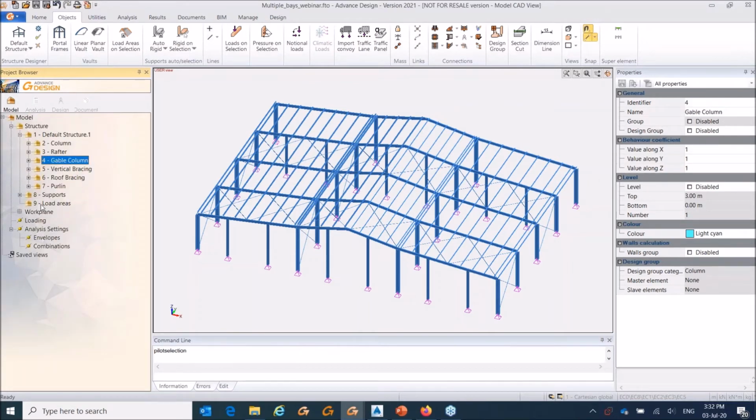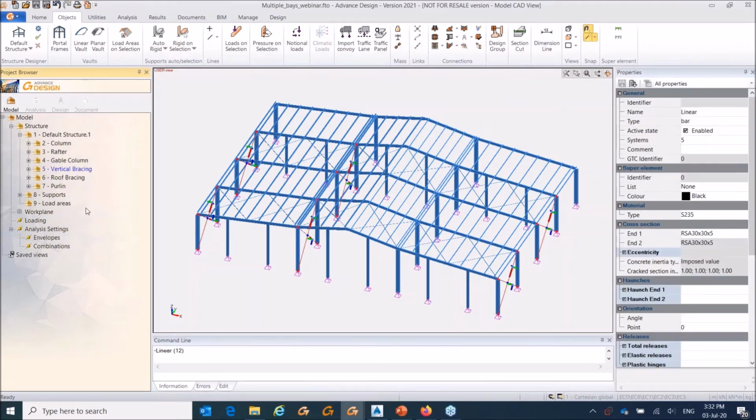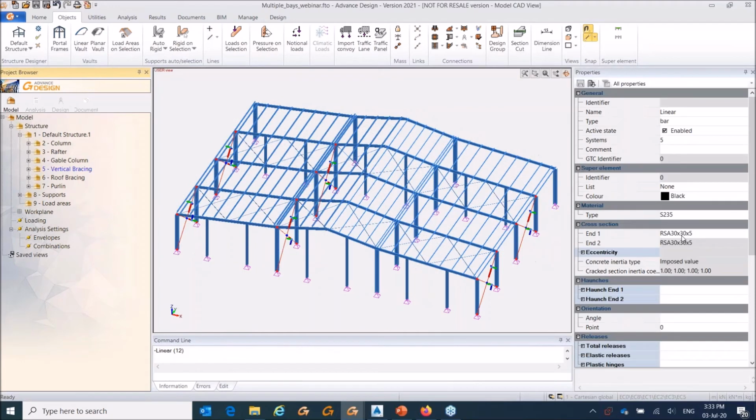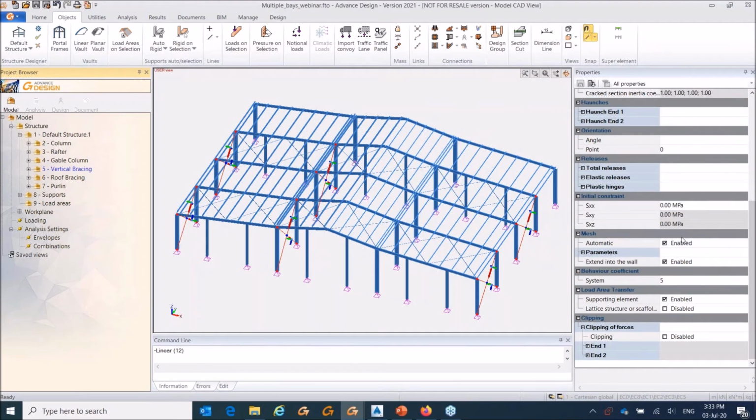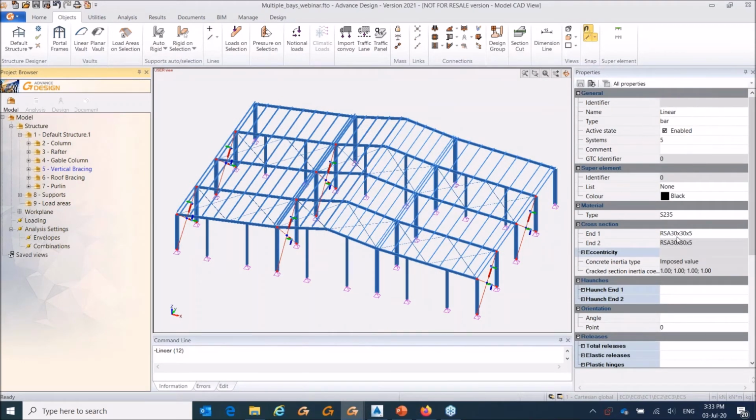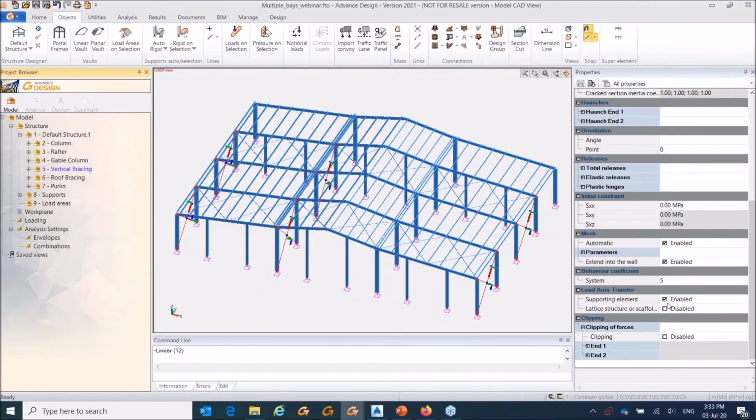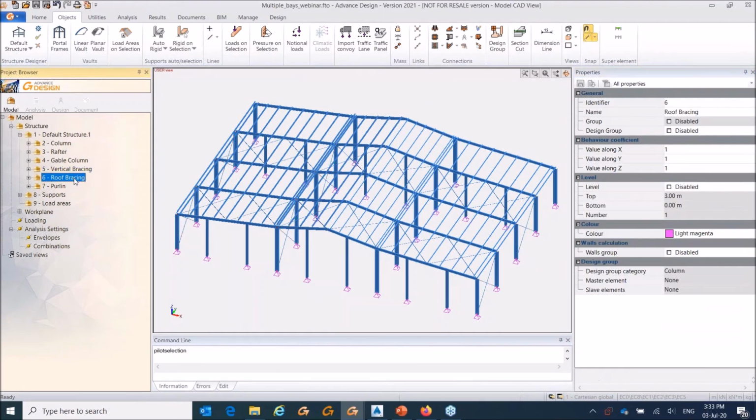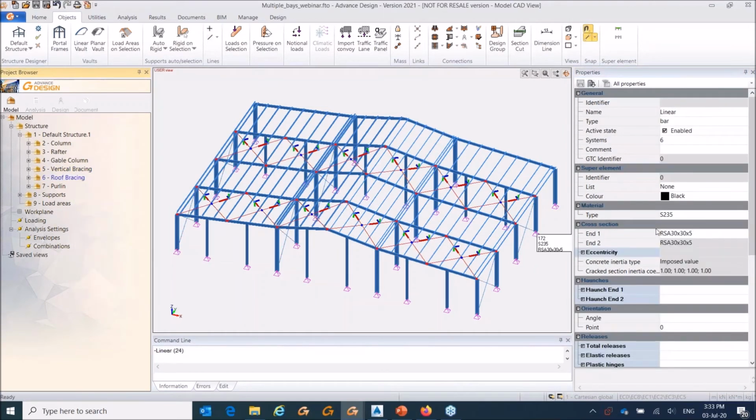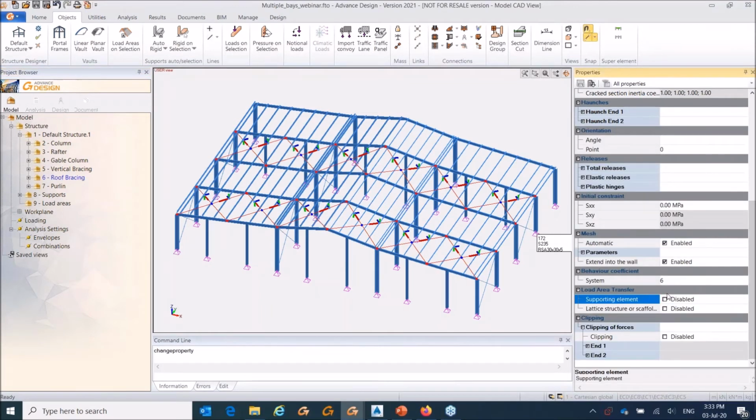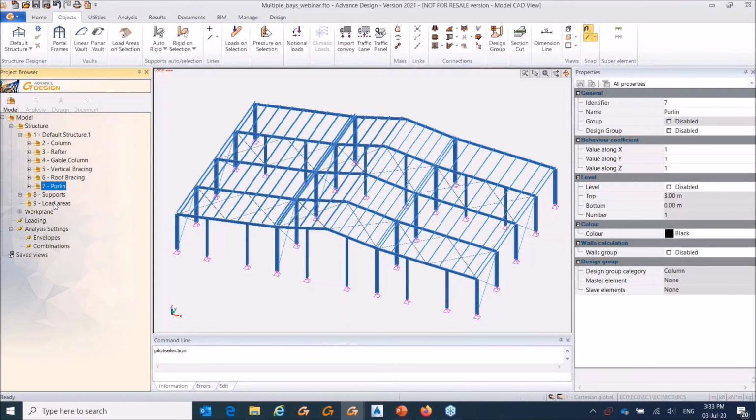There we go. And now I will just specify some parameters for the bracings. I will just select the bracings. And in here, because these are bar members, as you can see, I'll just deactivate the supporting elements option. Same thing for the roof bracings. Okay. Right, that's perfect.